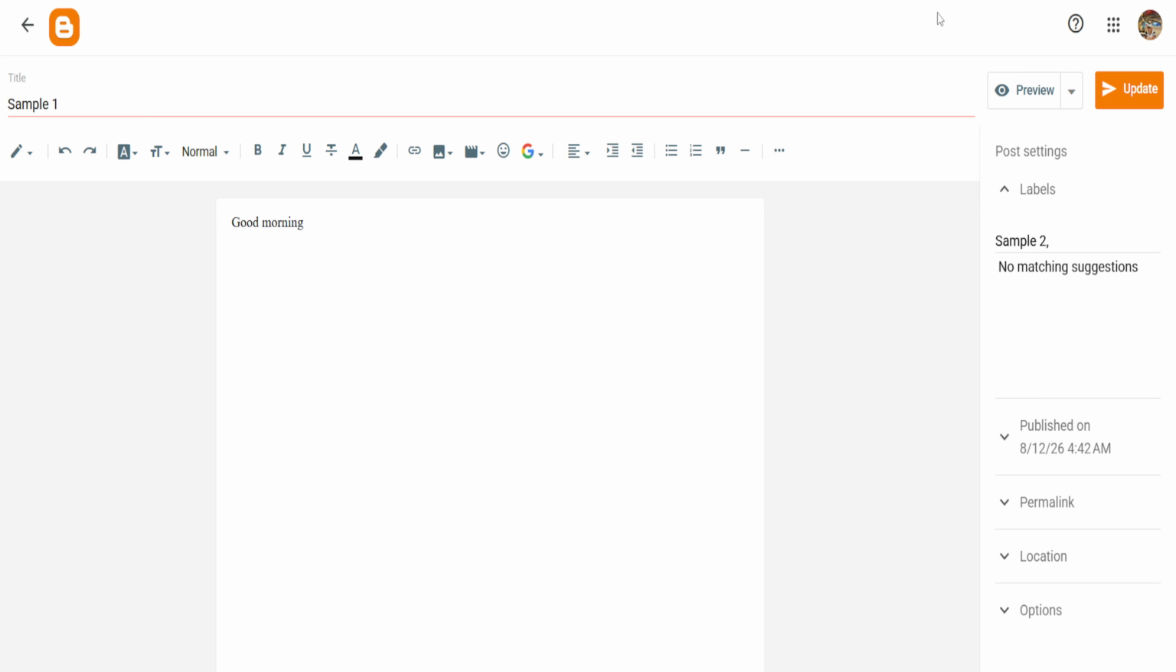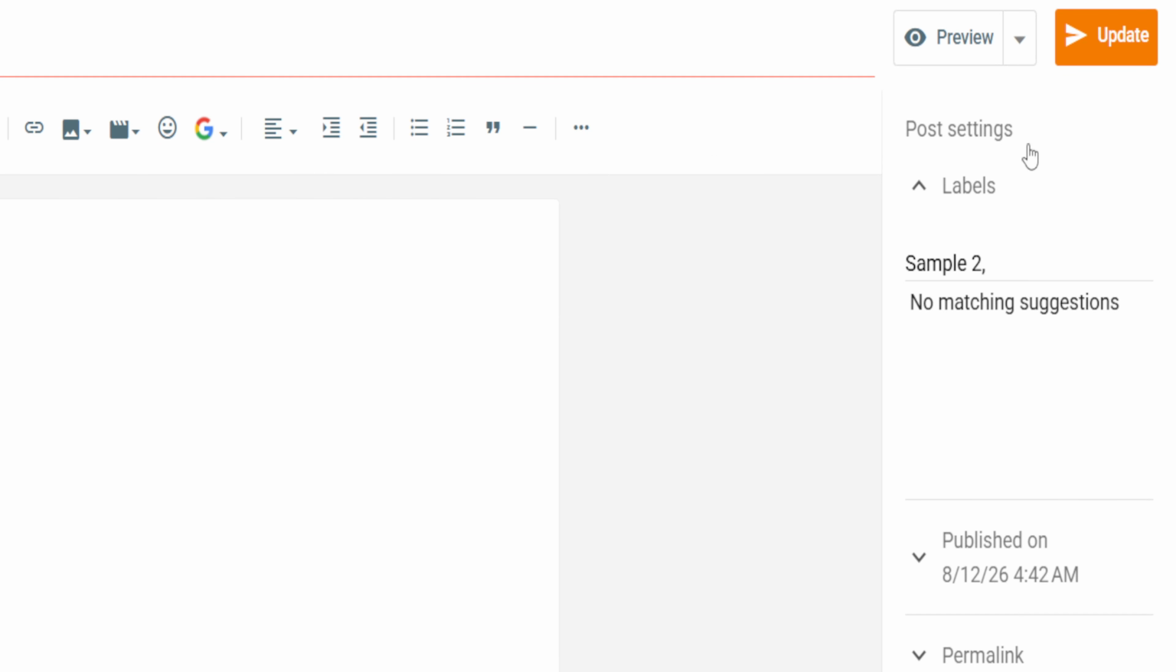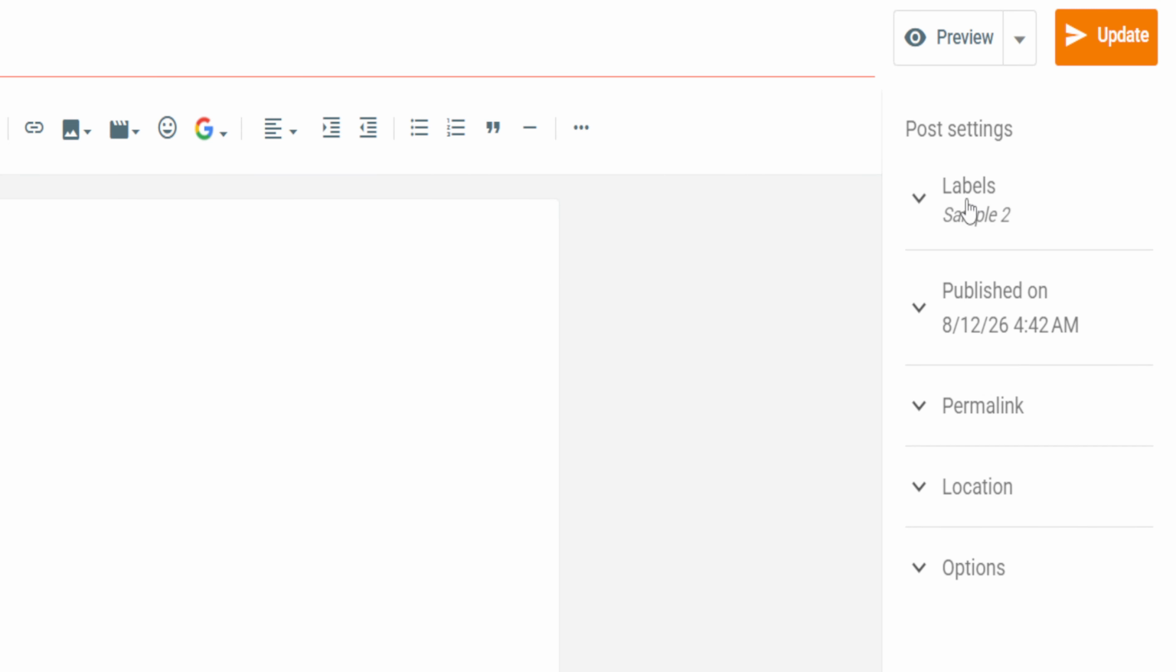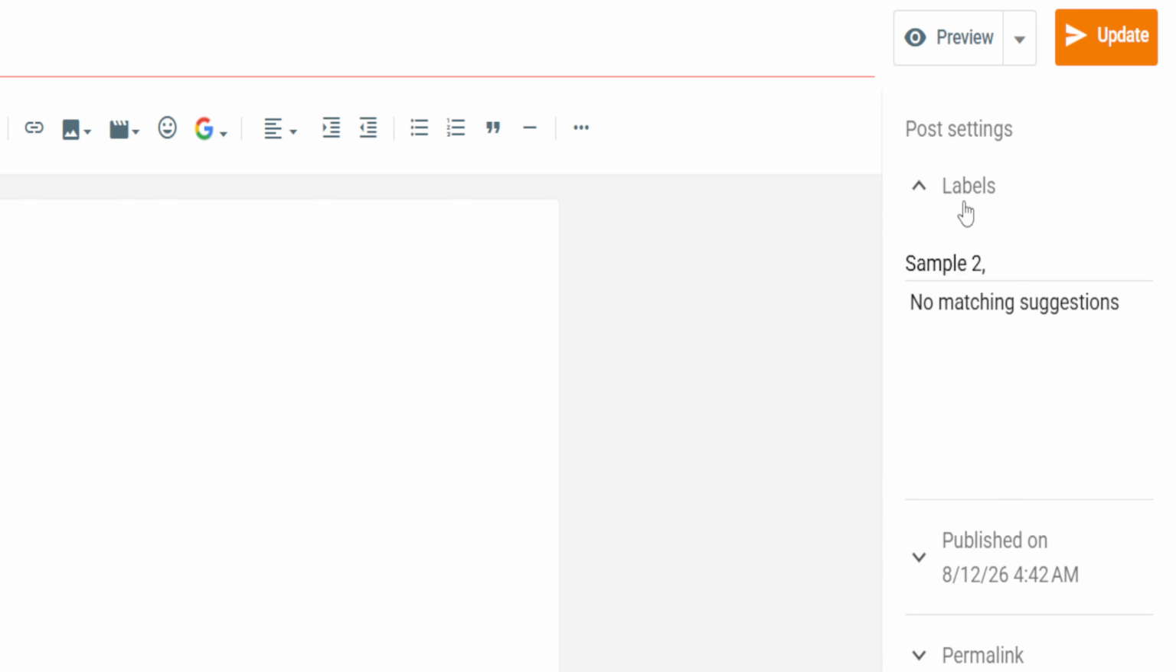This area contains the post settings, and it's where Blogger lets you control additional details that help organize your content. In that panel, find and click on Labels. Labels are useful because they help categorize your posts, making them easier to sort and navigate later. They can also help keep your blog more structured, especially if you publish across different topics.